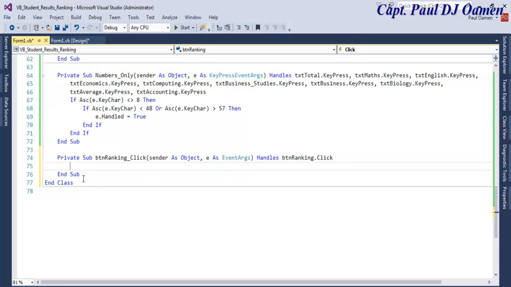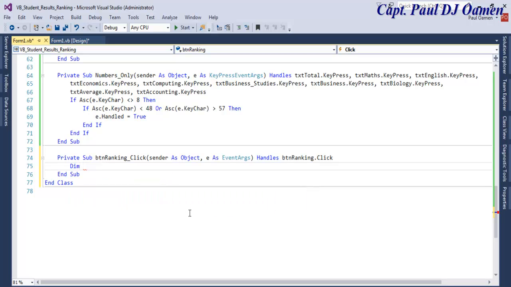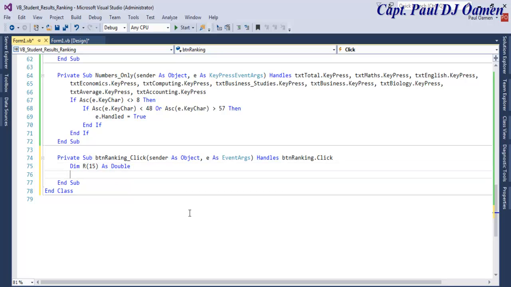Double click on the ranking right there. Maybe I should just declare an array. Let's say result, R for result, make that 15 as double. This is double because I'm going to find the average, and we need it to calculate everything accurately. Or maybe we can go for numeric value, but let's see first.